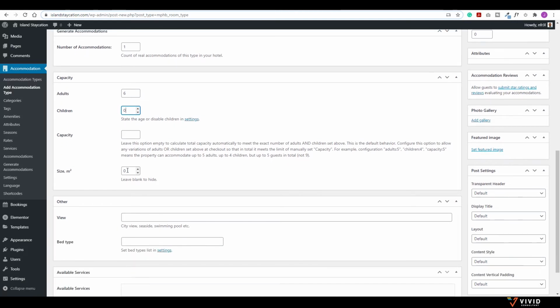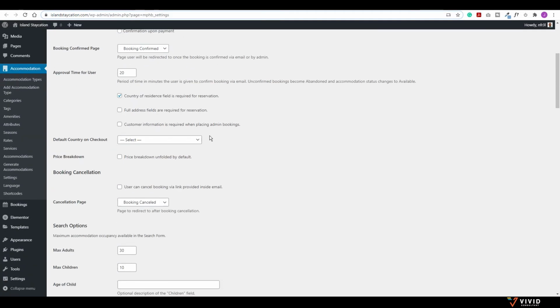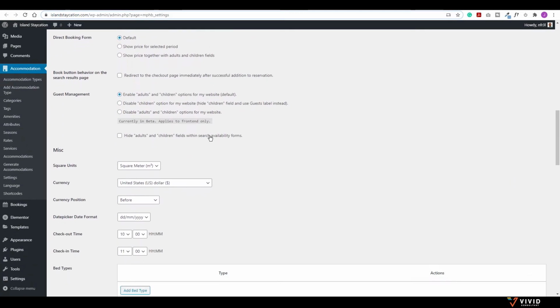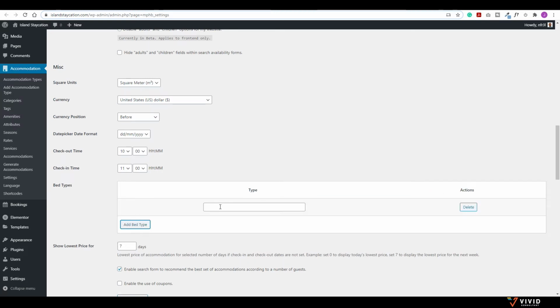Here, if you have the size of your property, you could enter it here. I don't have mine, so I'm going to leave that out. You could put your view, and it gives you some examples: city view, seaside, swimming pool, or so on. So I'm going to say for this property that it is a city view. Now your bed type, you could enter your bed type in your settings, or you could enter them manually here. If we go to settings, if I click on this, it will open the settings area. We could scroll down, and as we come down to this section, we're looking for bed type. So we could add the bed type here.